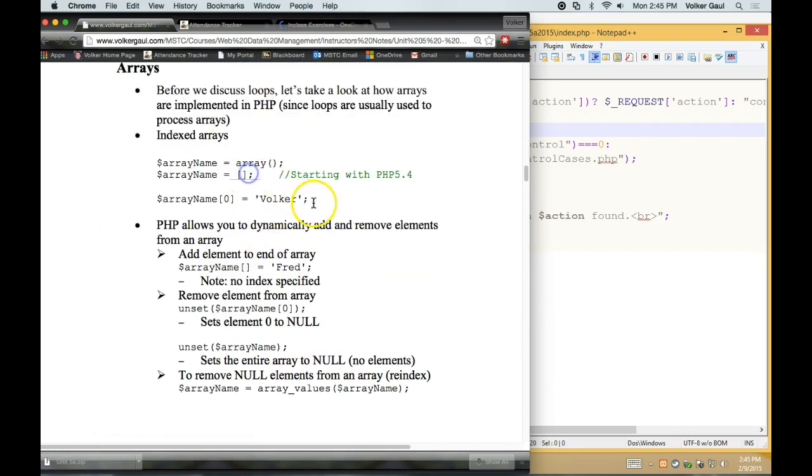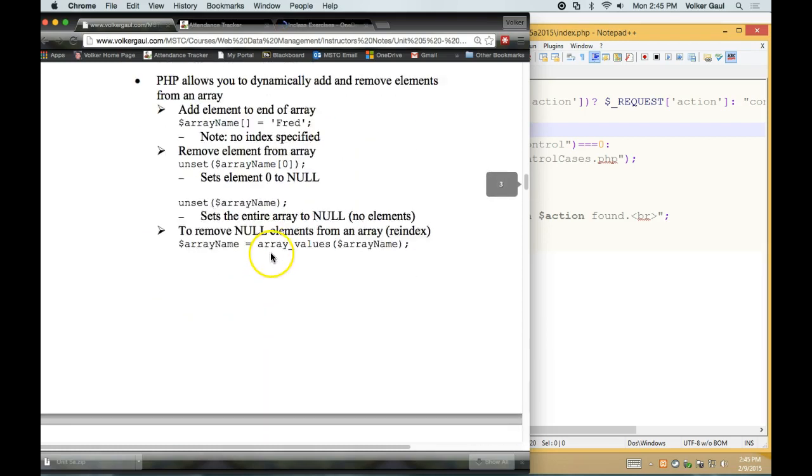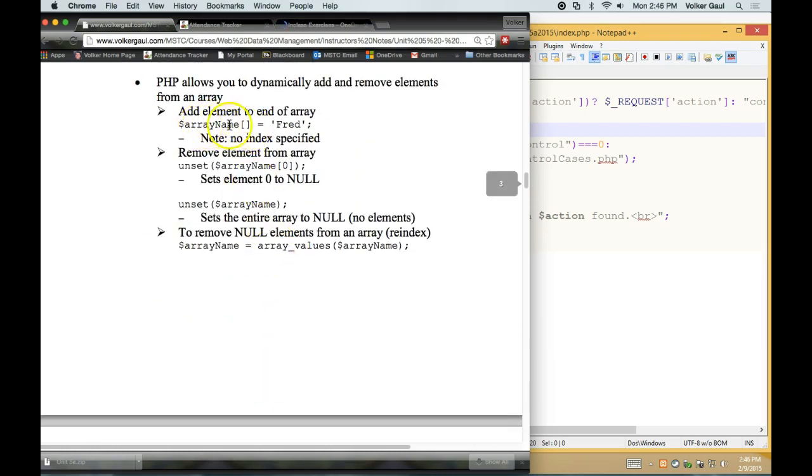So I said the word instantiate. Maybe I shouldn't have said that. Create an array. Add an element to it. If you want to quickly add one to the end, just give the array name, square brackets still required, with a string.